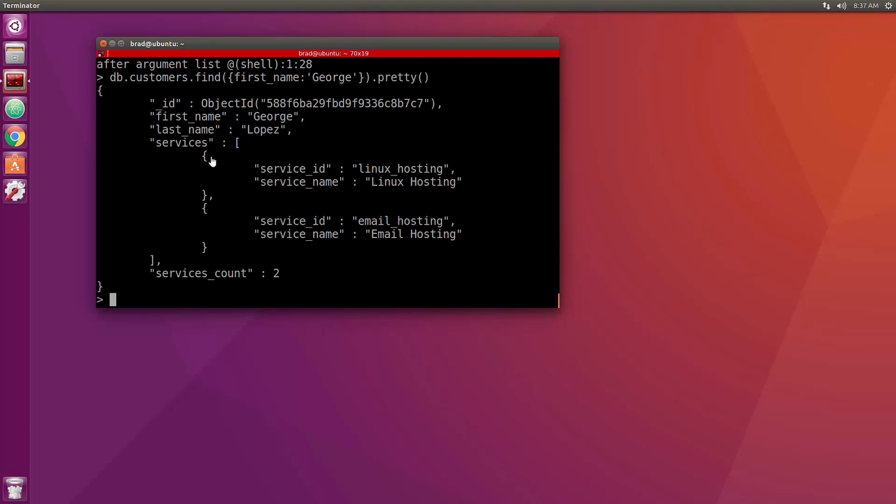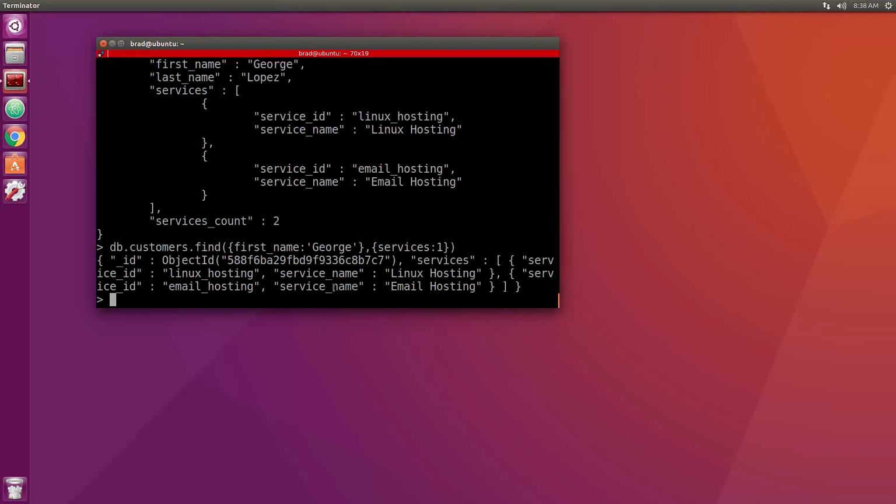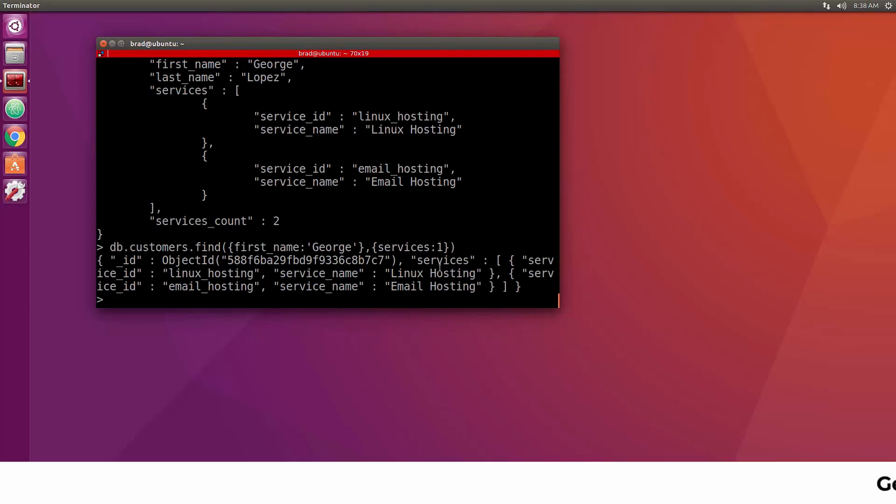Now, in the array, we didn't have to put objects. This could be an array of strings. It could be an array of numbers. It doesn't matter. But let's say we want to find just the services of this customer. So we could say db.customers.find, and we'll say first name George, and then what we want to do in the second parameter here is just say services: 1. Okay, and that gives us the ID of the customer, but then it just gives us his services.